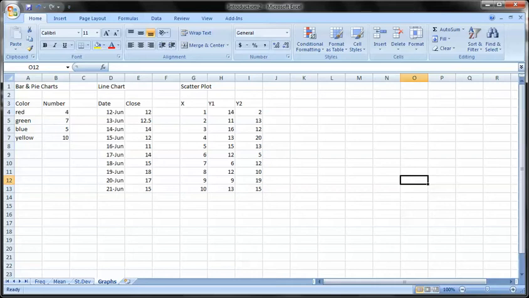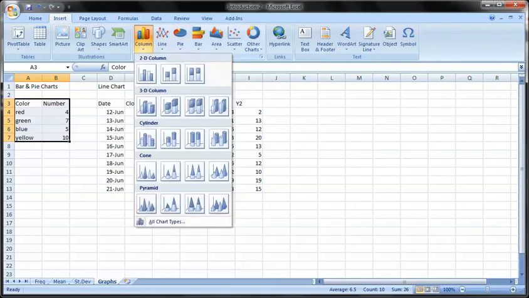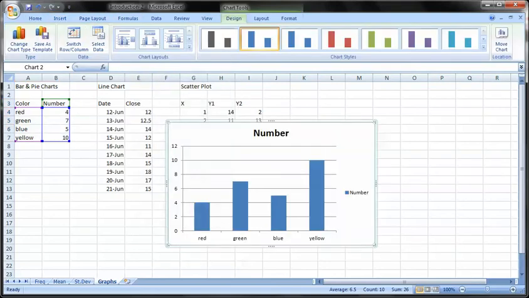Bar and pie charts are really good for frequency tables, where you have a set of data and it's the summary or the frequency of each one. In this case, what color shirts do a group of students have in a classroom? 4 students had red, 7 had green, 5 had blue, 10 had yellow. So we're going to highlight the data, insert, column, and we pick the top left hand, and there you go.